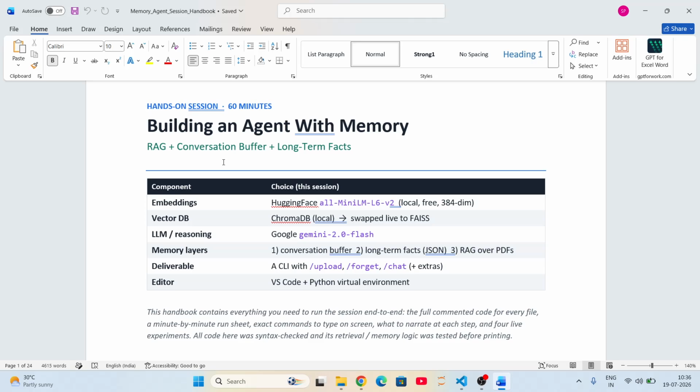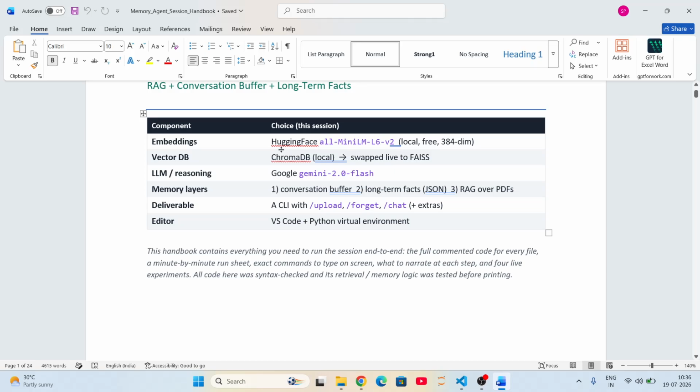So whenever we talk about this RAG, it always gives you more and more reactions. When we start with the embedding part, we are going to use the Hugging Face embedding, all-MiniLM. And if I talk about the vector DB, we are going to use ChromaDB for a better approach. We can also swap it with another one called FAISS, which is from Facebook itself.